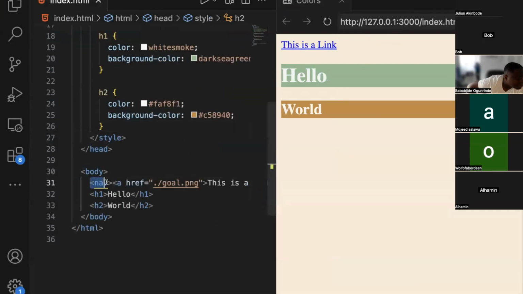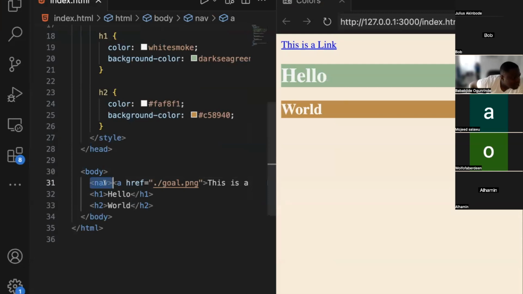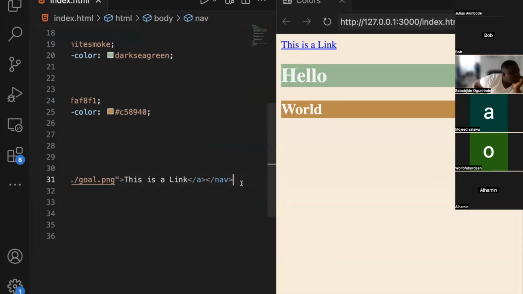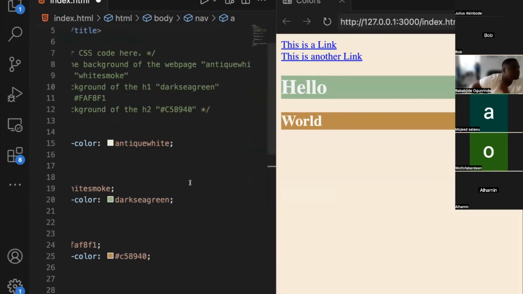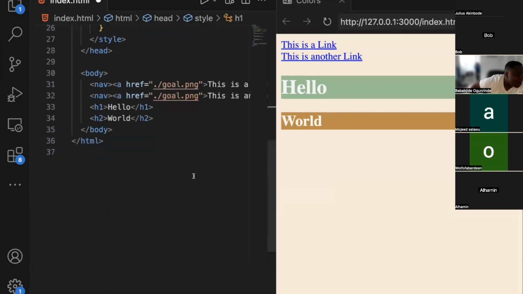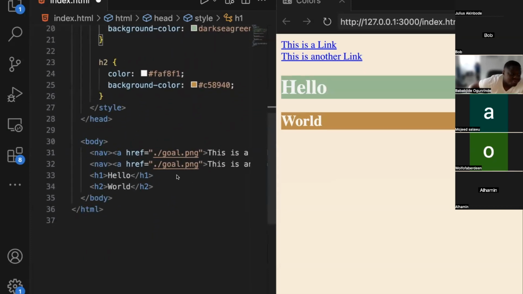What this nav shows is that, although it's not visible to the eyes, it tells the browser, hey, I'm trying to put some navigation in here. So I can have another nav. This is another link. If you want to put them side by side, well, we've done that before, haven't we? I think we did a list. So you can have it as a list.